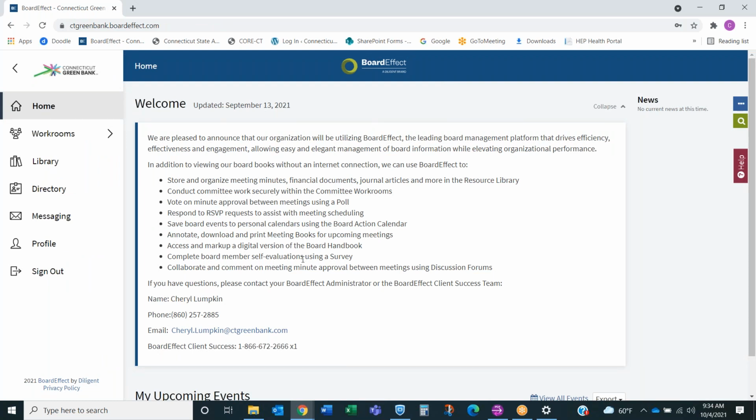All right. So this is where you'll be landing, as they call it, the home or the landing page when you log in. And you'll get the welcome message. On the left-hand side, you have the workrooms and the library. The directory is where all the board members' names and staff members' emails and account information are located. Messaging here, you can send a message to anyone on the board or CGB staff, anyone under the BoardEffect Connecticut Green Bank portal. You'll be able to send them private messages. Here's where your profile resides, and here you'll sign out.